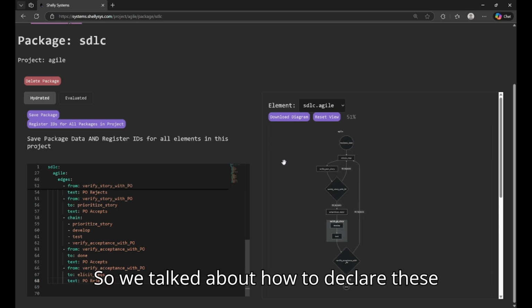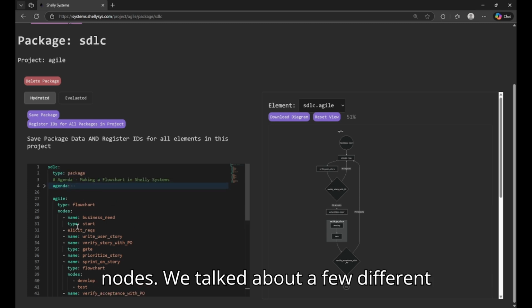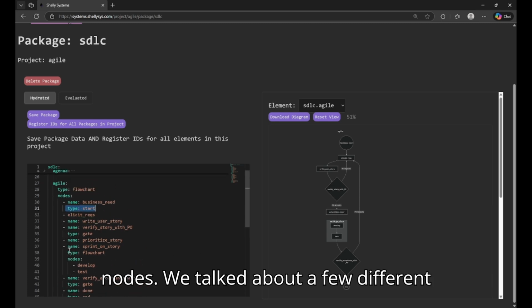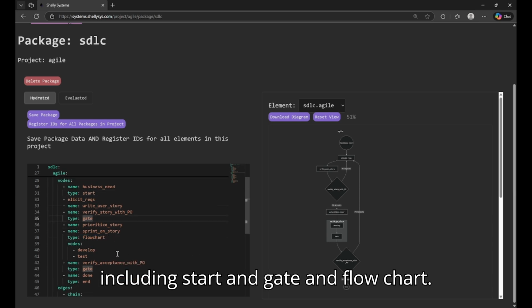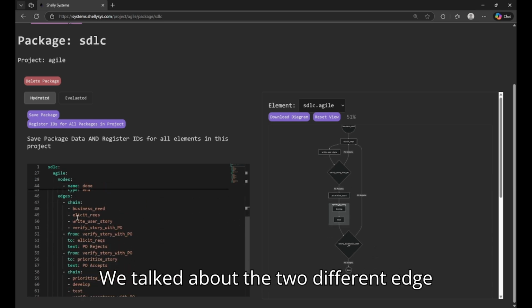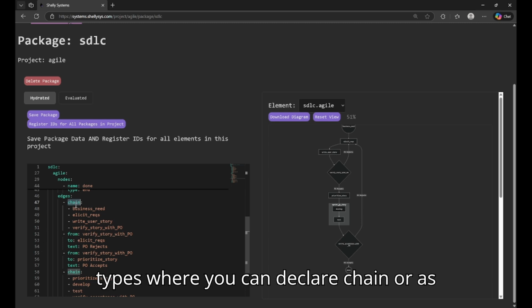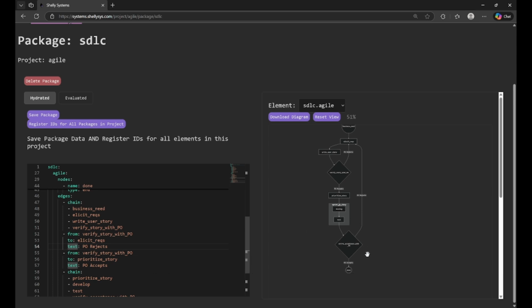So we talked about how to declare these nodes. We talked about a few of the different node types, including start, end, gate, and flowchart. We talked about the two different edge types where you can declare chain as well as from and to edges.